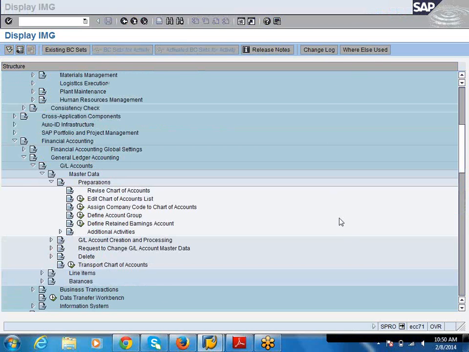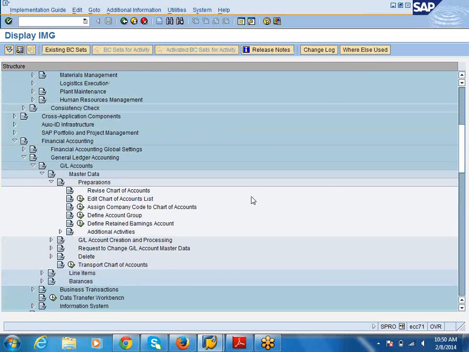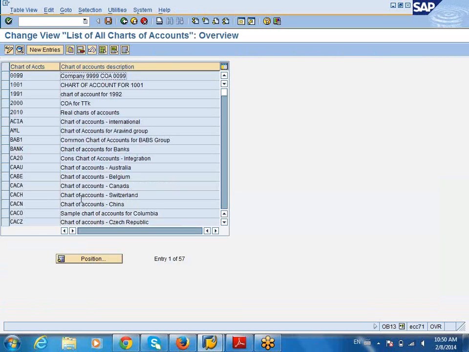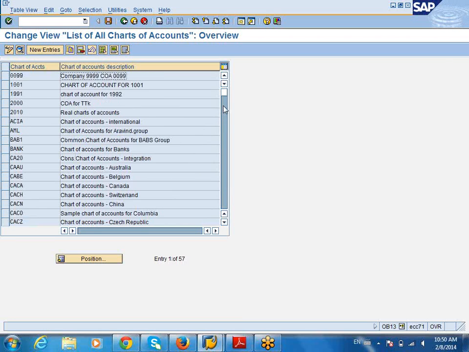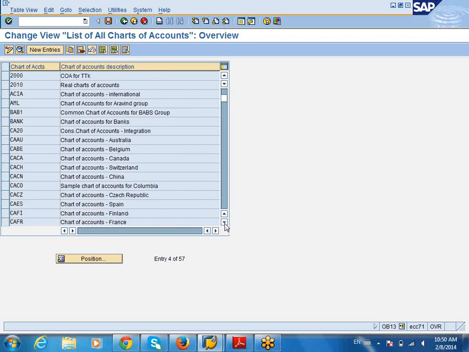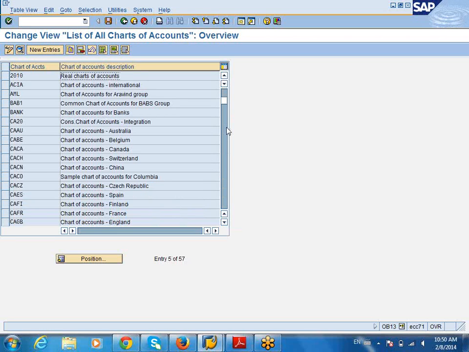Or the chart of accounts. Again, to get into chart of accounts, you go to financial accounting, general ledger accounting, GL accounts, master data, preparations, chart of accounts. Chart of accounts we've been using is INC chart of accounts, and typically you can take an existing set of chart of accounts. Every company will have one set of chart of accounts. Let's use chart of accounts US. And then we can copy it, or we can just take INC and copy it too.